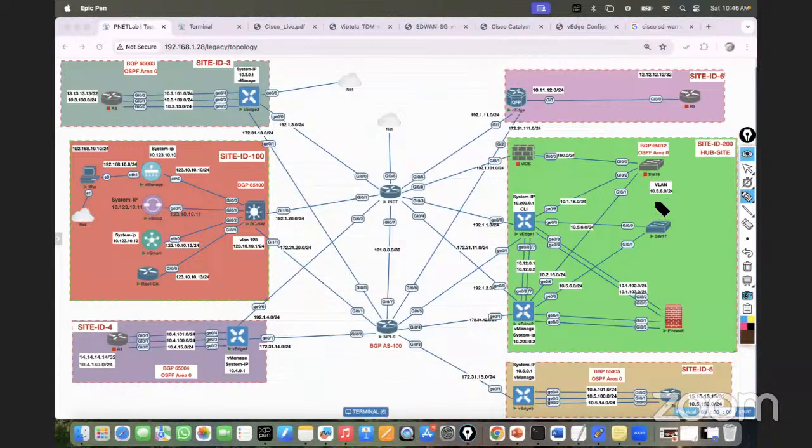Sir, from VS3, we have to give a default route towards the internet. Default route toward the internet. Very nice. So this is what you are talking about, right? Yes, sir, under VPN 0. So it will send all packets to this router.